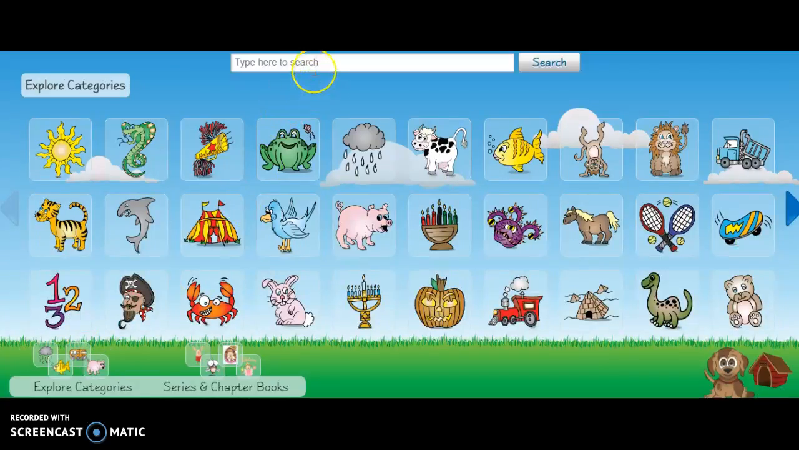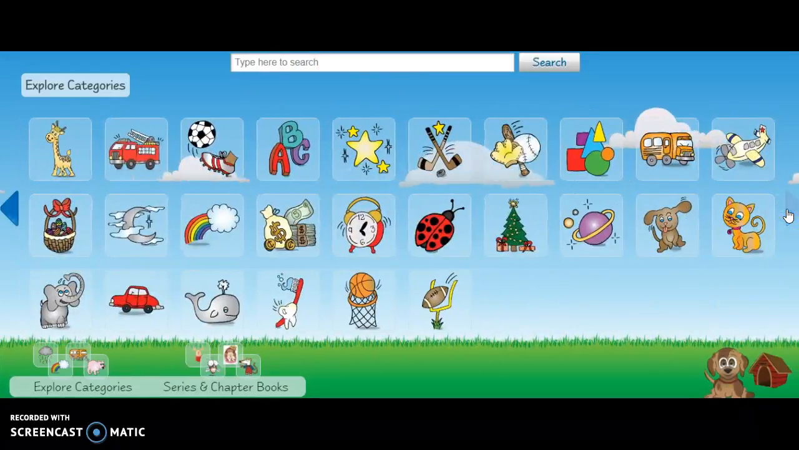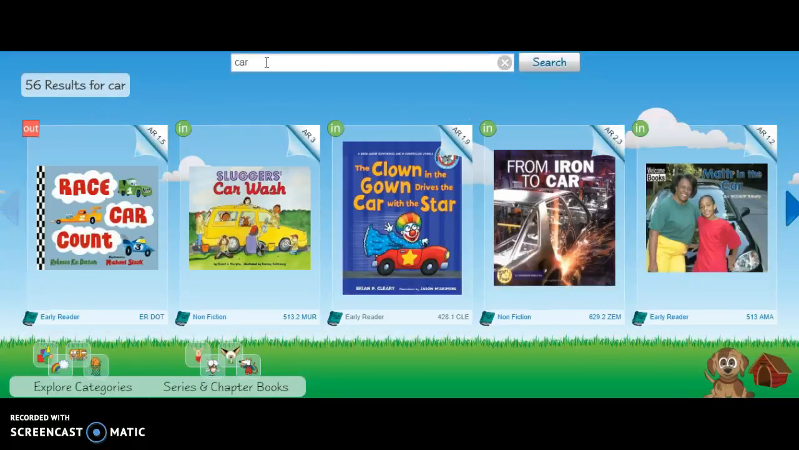And so instead of looking at the icons of all the different things that there could be, I'm going to type in car. C-A-R. Go to the search bar and click. Now, look at this. Do you see how this says it's out? That means that book is not available to check out. But here we have books all the way through.